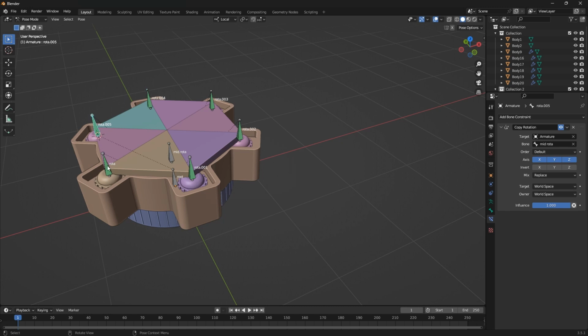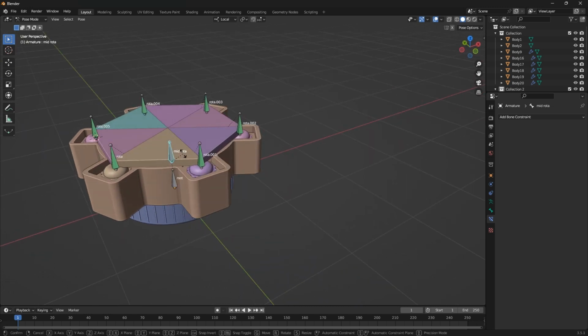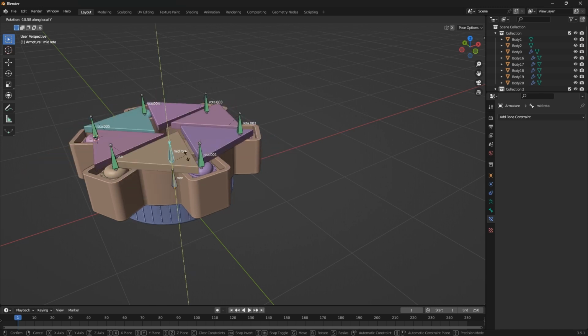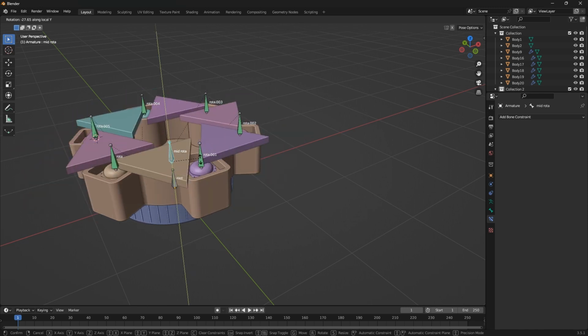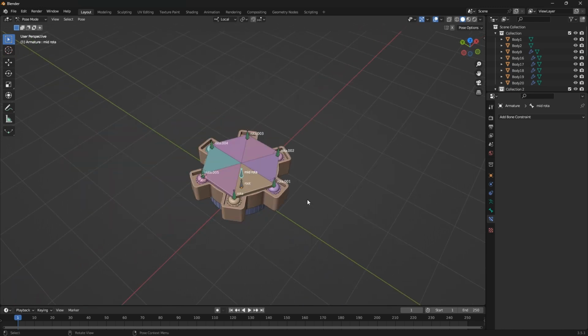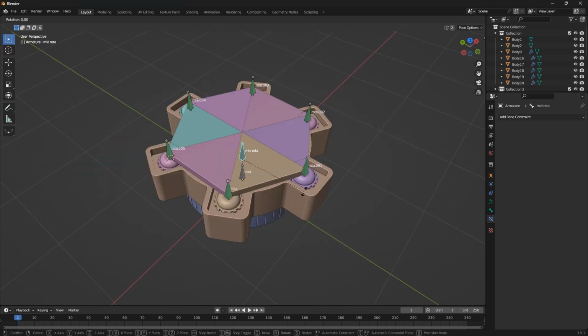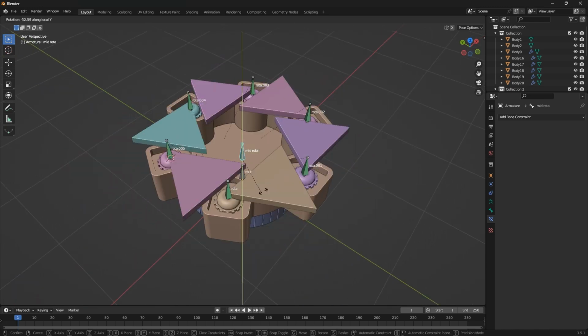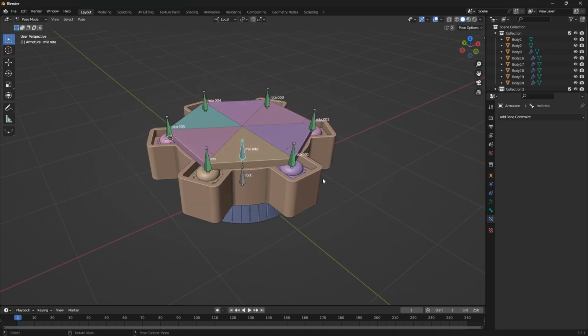Now I can easily just rotate this, and they all follow, and now you see we're finally done. We have the mechanism that we were going for. But if you want to modify the rig and give it to an animator, or you want to make animations with it, there are further steps you can take to make your workflow when animating really easy.